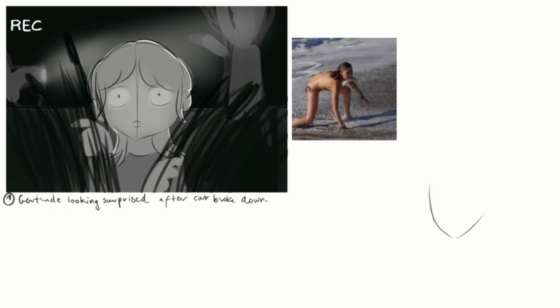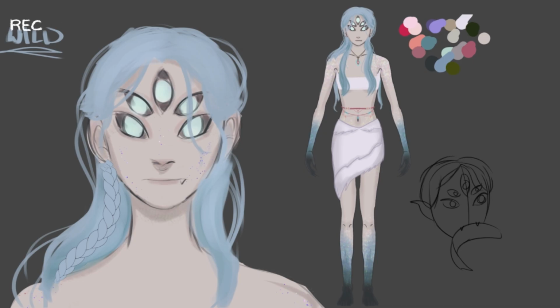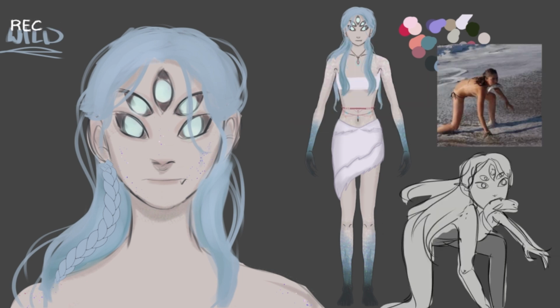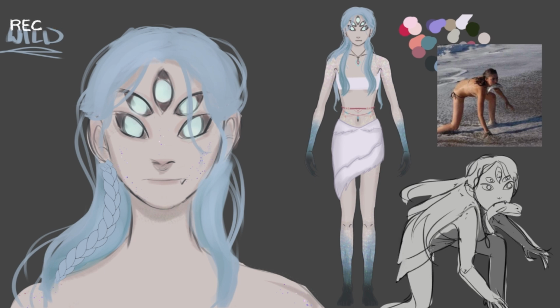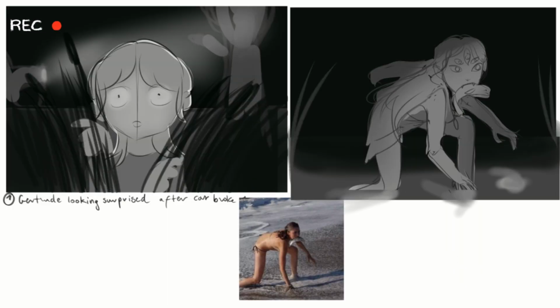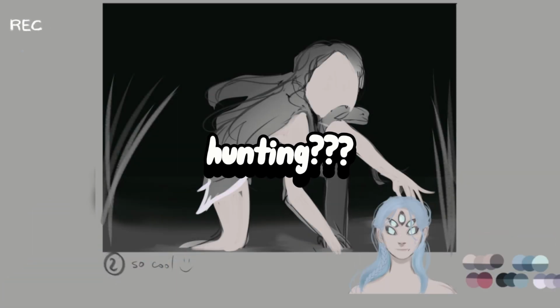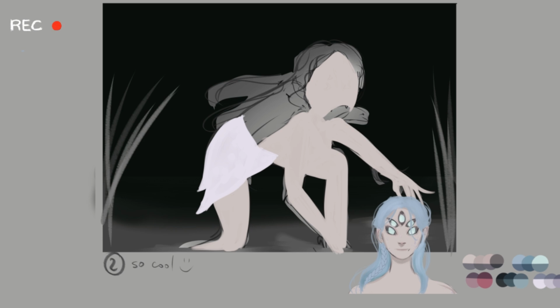Yes, this is exactly what I was thinking about. So she stops right in her tracks because the scene that is unfolding in front of her is rather peculiar. This being, neither human nor animal, is hunting? This is truly fascinating to Gertrude.